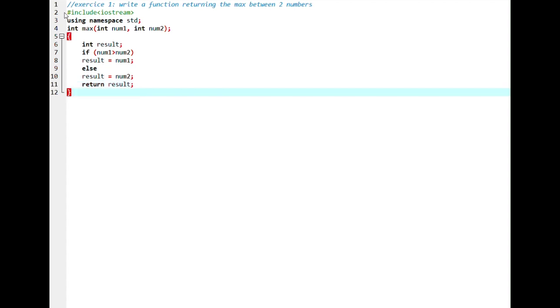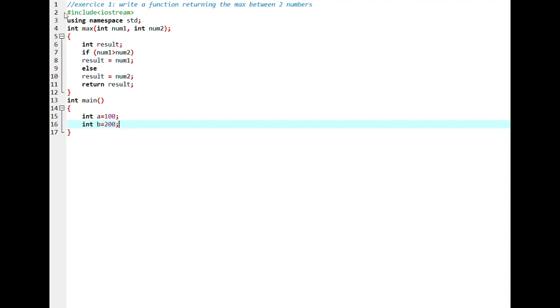Now this is the first part of our program. Let's write the second part. And int main. Let's define two numbers, a and b. Int a is equal to 100 and integer b also. Int r is the result. r is equal to max between a and b, and cout max value is r.